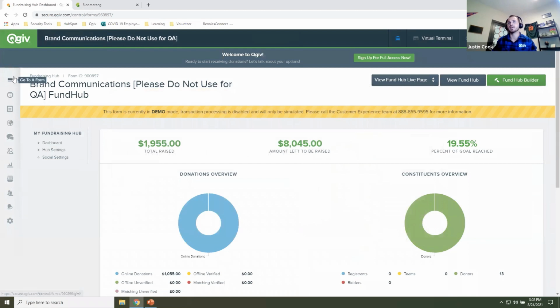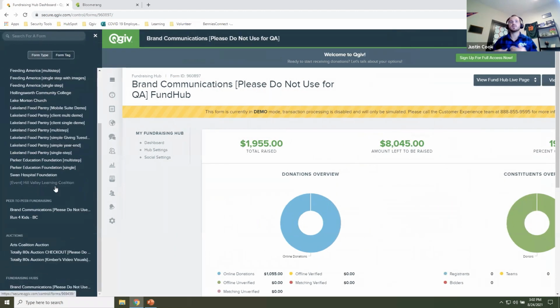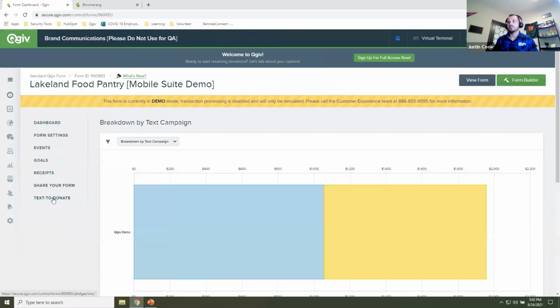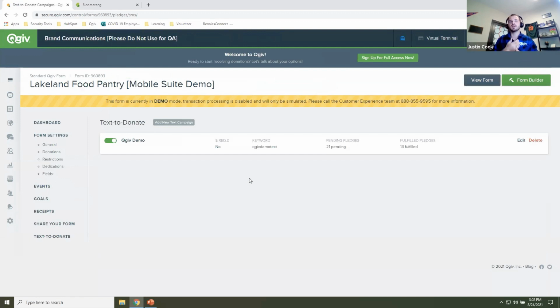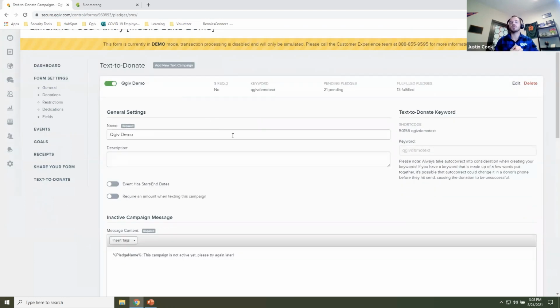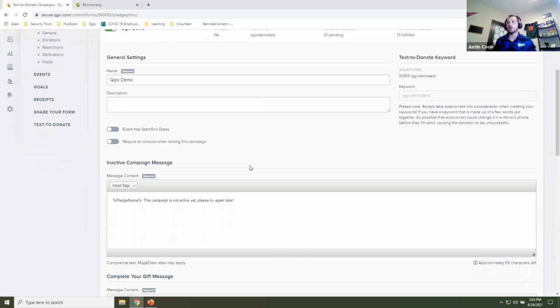So the last thing that I want to dive into is some of the other great features that you get with our text giving tools. When we are running a specific text giving campaign, you can click edit here. And this will pull up some of our settings that we have tied to this campaign. So as you can see, we've already given it a name for a Qgiv demo. It has our short code, our keyword that we have attached to it. Again, we can add the description that we want here.